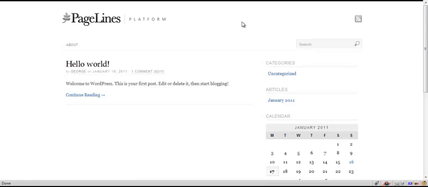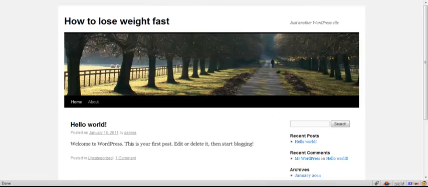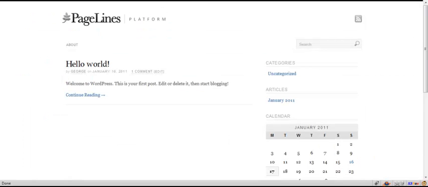Okay, so that is how you install the theme. The next thing we're just going to look at is how to actually, so this is what the site used to look like, okay, and then, you know, a few clicks of the button and now it looks like this.